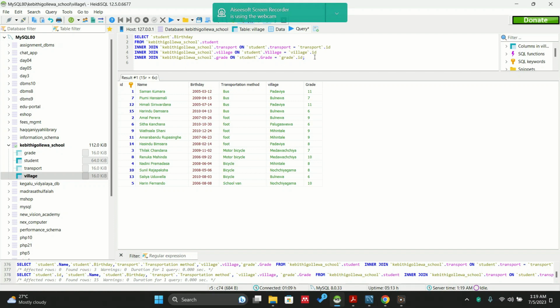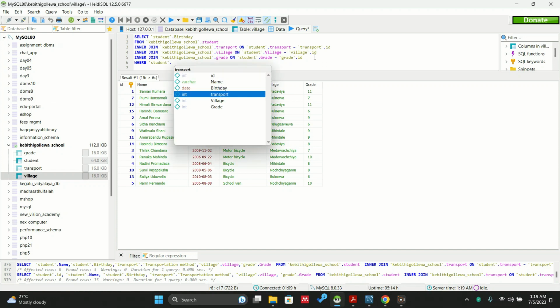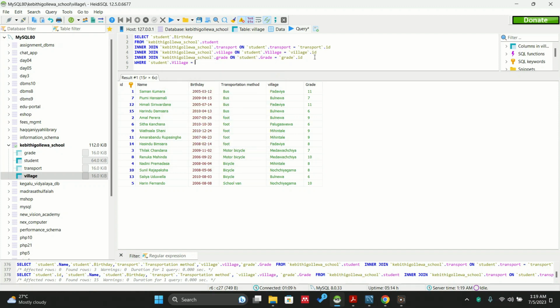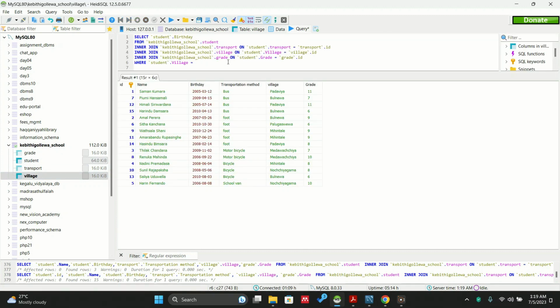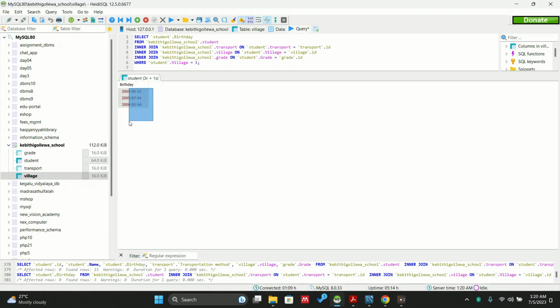Now let's remove the semicolon at the end, and then we'll be using a where clause, where student, so we'll have to add it within the student table. So we'll be selecting the village is equal to, so the Padaviya village is equal to 1. So I'm going to select 1 and I'm going to add the semicolon at the end of our query, and let's run it, and you can see the birthdays of the students who are coming from the Padaviya village.